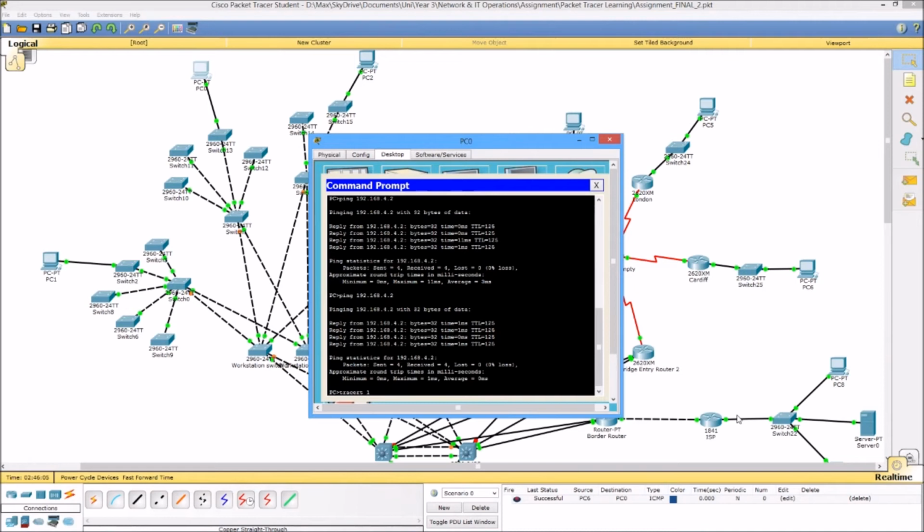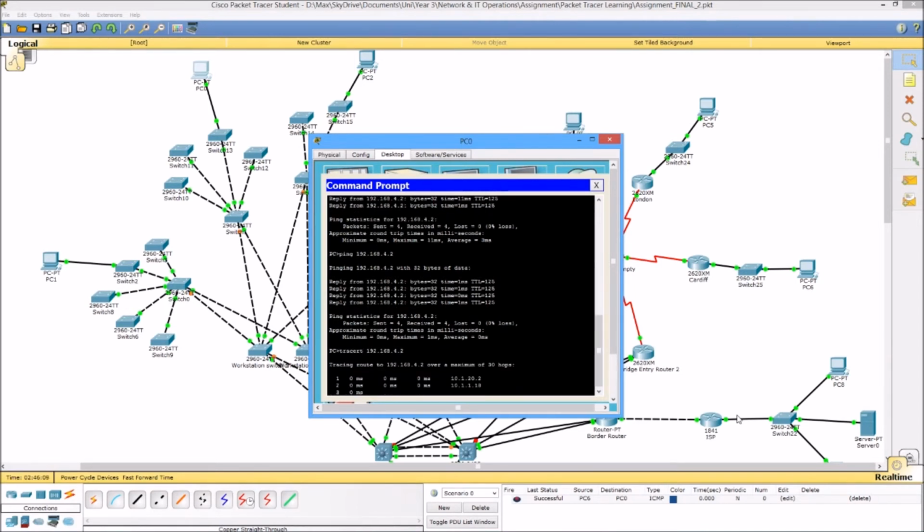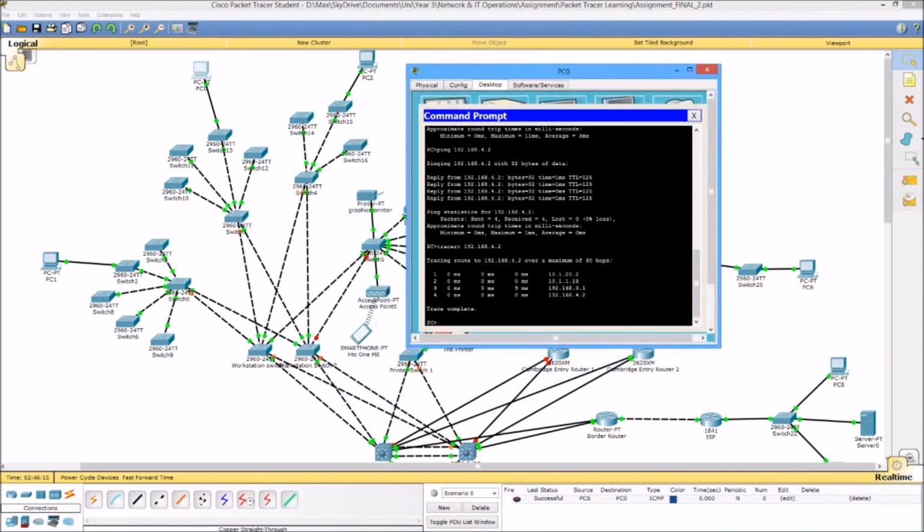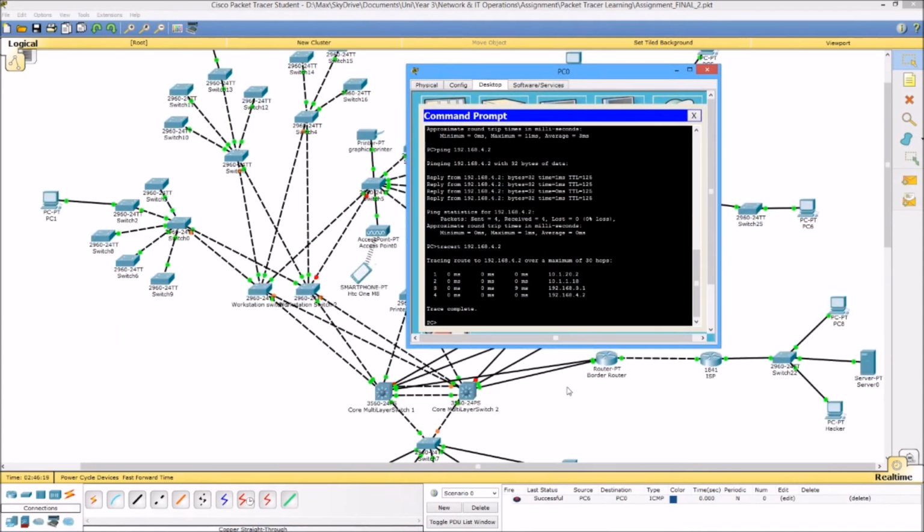Trace route on the same. You can see that it had to go out of the 10.1 network first and across the multi-layer switches before it was then transferred with the border router to PC8 in the end.